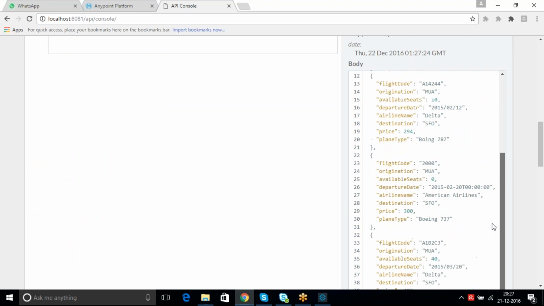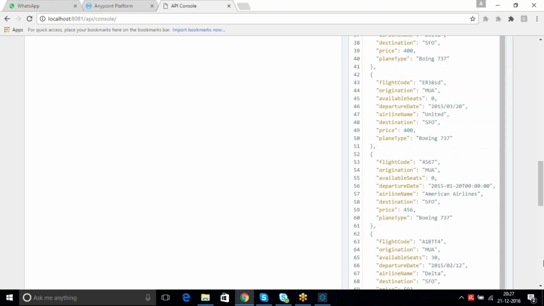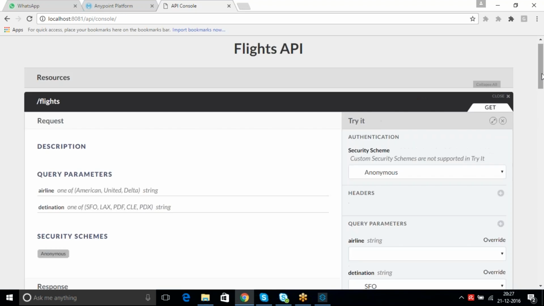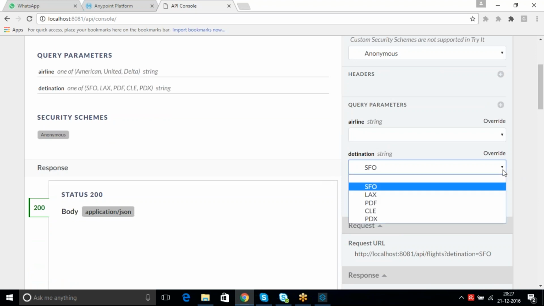American Airlines, Delta, United. Yeah, United is also there. Okay, so you were able to invoke all the flows, right? It is working. Basically, you need to pass the destination. If you are passing without destination, what is your expectation? It has to get all the airlines.